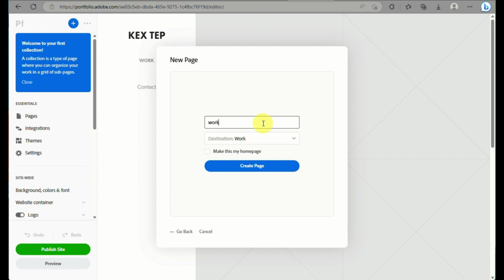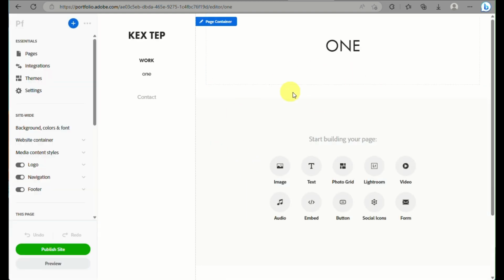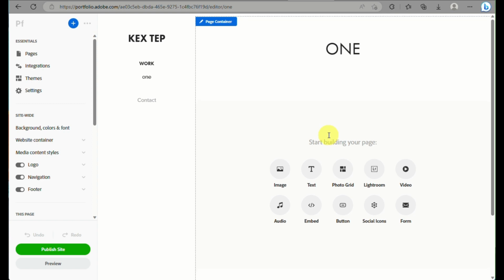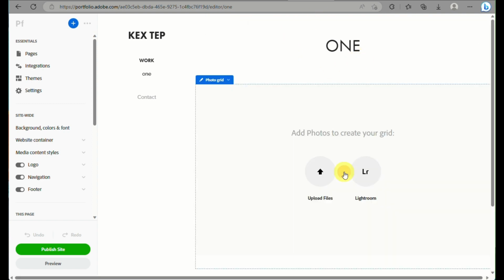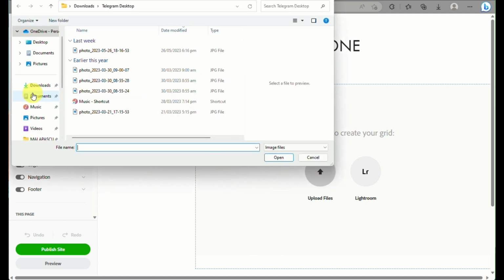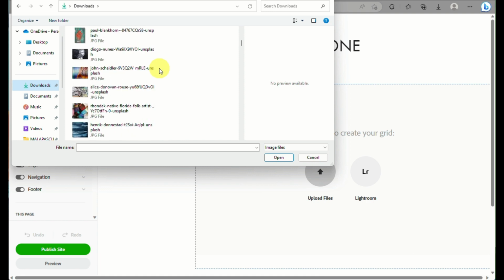So here you can add a new page depending on what type of page you want to showcase. And then once done, you can name the page and then just click on create page. From here, with the page that you created, you can start building it by adding text, adding images, or adding a layout. For example, you wish to add an image here or all of your works.